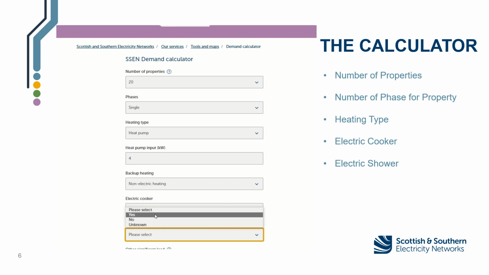The next question is about electric cooker. Electric cookers don't add anything to the diversified demand, but if you select yes, it will add a value to the maximum demand. The last thing it asks you about there is electric showers. It asks you if it's a yes or a no. If you answer yes, it will ask you how many showers.